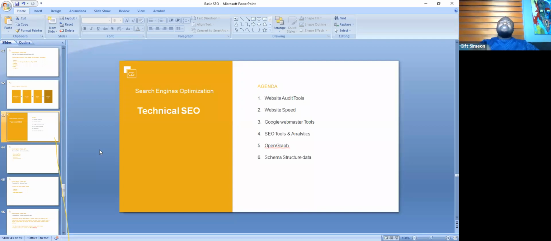So I can't be doing on-page SEO, optimizing my website or my blog, and then when people land on my page, it's taking like 24 seconds to load, or like 30 seconds to load. People don't have that time, man. They can't wait that long.